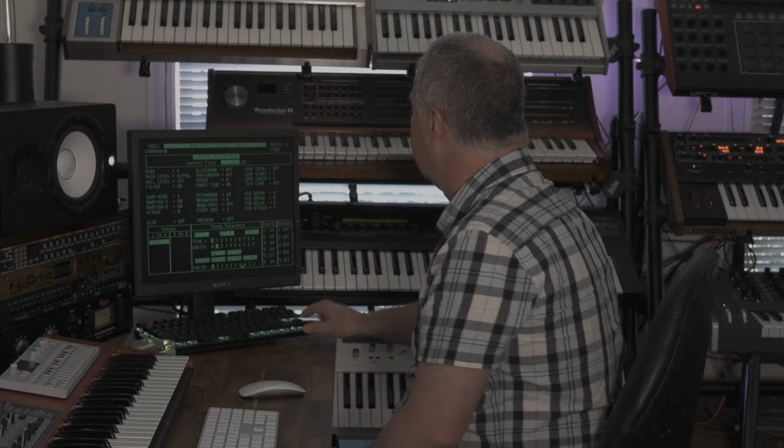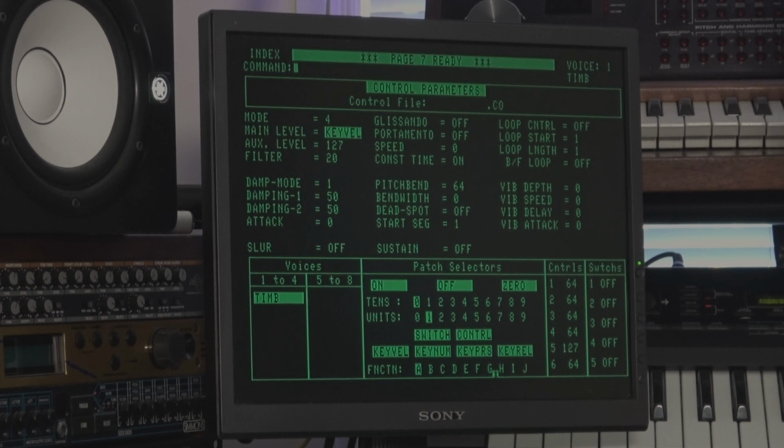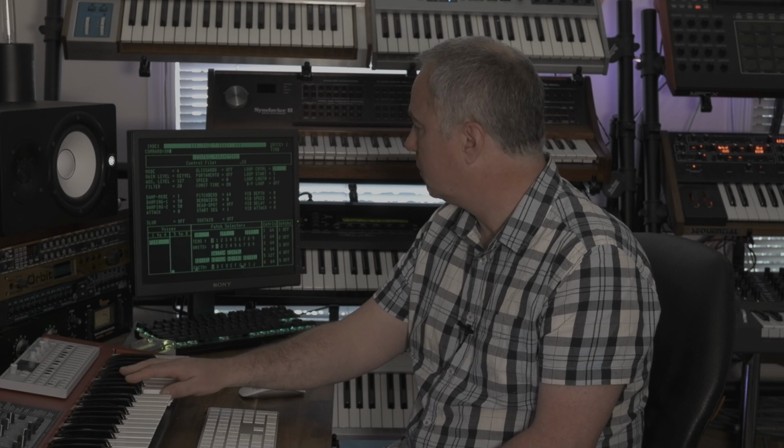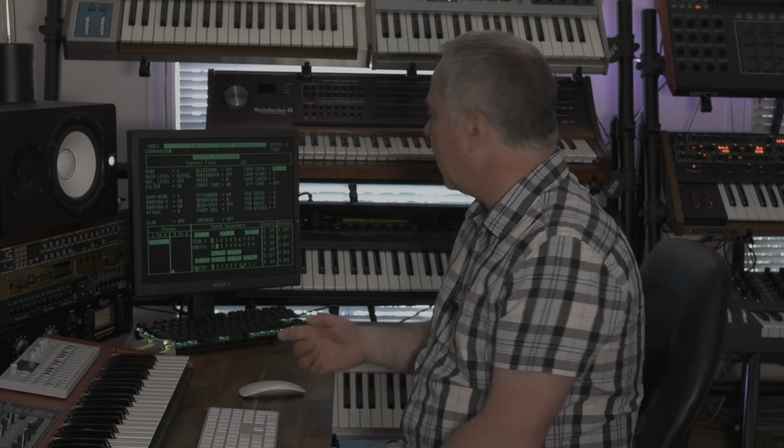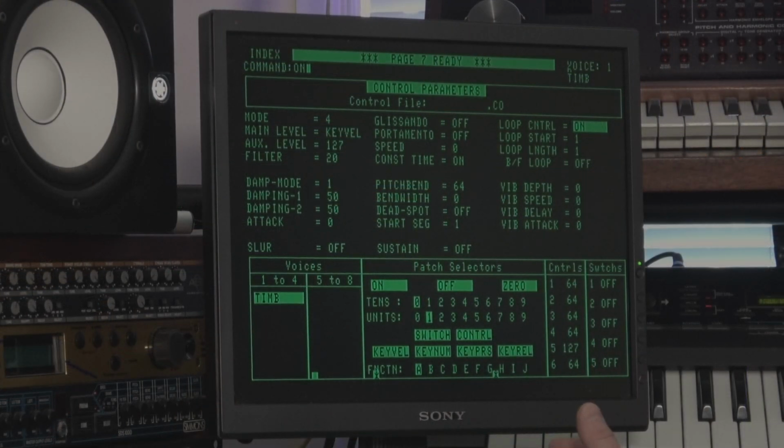Let's create a loop. So let's turn on looping. And that's our first harmonic. That's the sine wave that we created right at the very beginning. So what we can do here, and this is really amazing, I mean, you've got to remember this is 1983, about the time that MIDI got added to the CMI, if I remember correctly. And it's amazing how much of an implementation you have here.